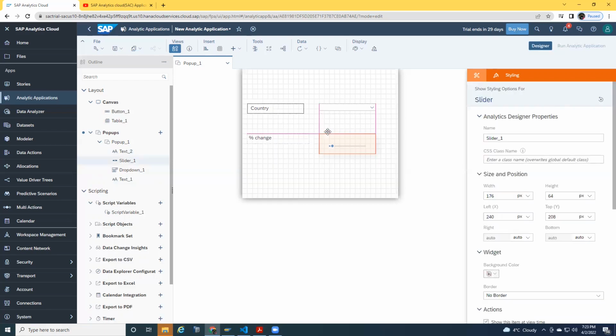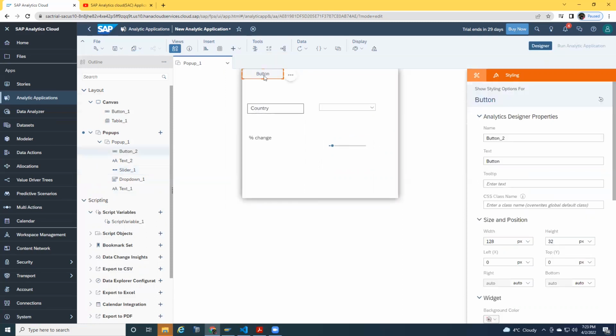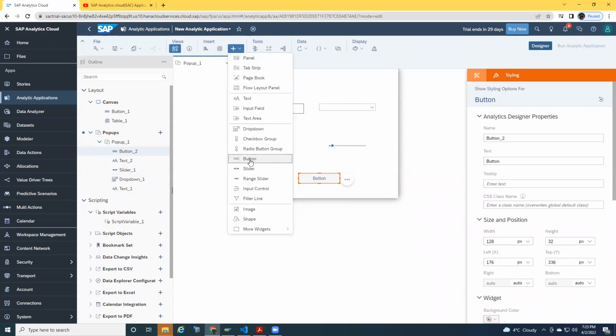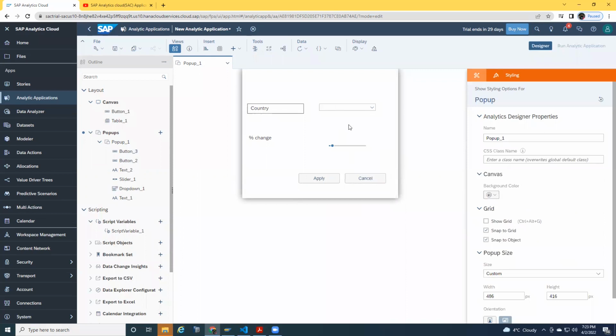Okay. Then finally, I need two buttons. One is for apply and another one is for cancel. Just get the apply button. It's going to be there. Just keep it. And then I also get another button for cancel. Rename it, just put apply. And this one will be for cancel. Okay, my pop-up screen layout is done.